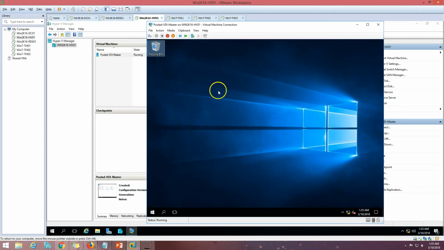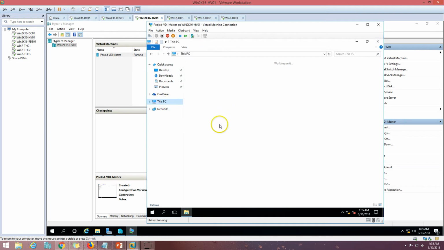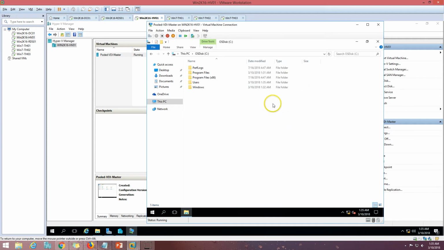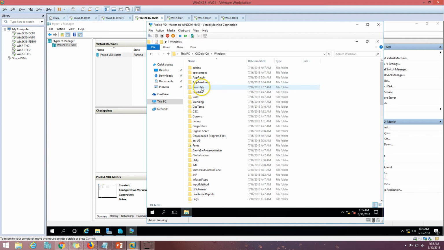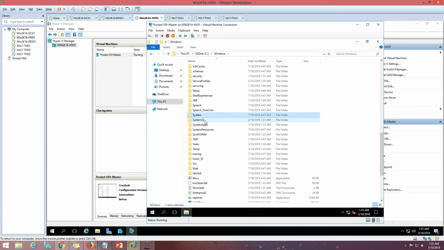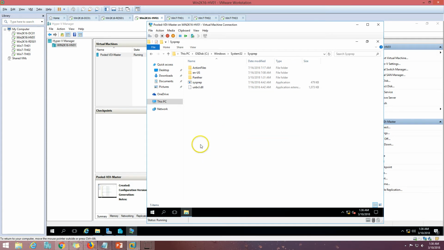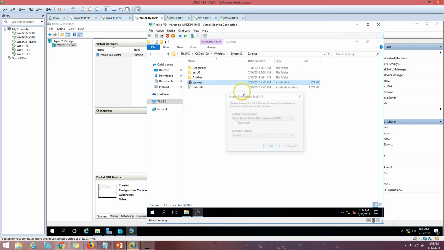So here you can see I have logged into my machine, and it's installed successfully. So I'm going to remove my DVD drive from this machine now, and going to run sysprep to prepare this machine for a template. So I'm going into system32 and going into the sysprep folder. There we have sysprep.exe. I'm going to generalize the machine and choose shutdown.